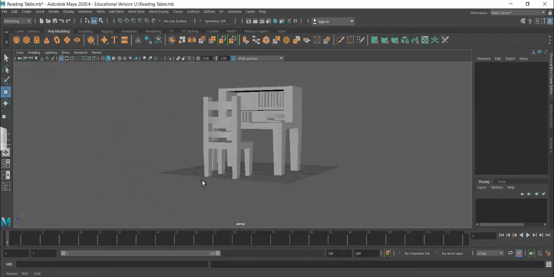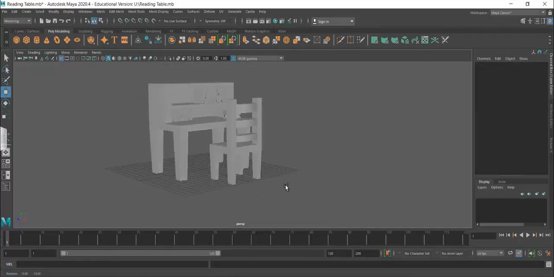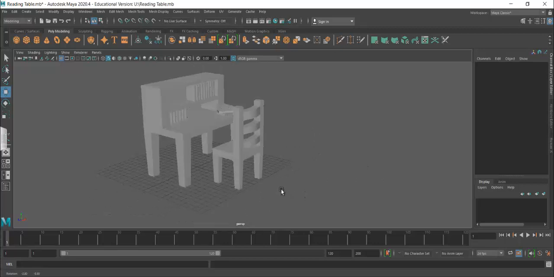There is our chair now with the reading table and our books.